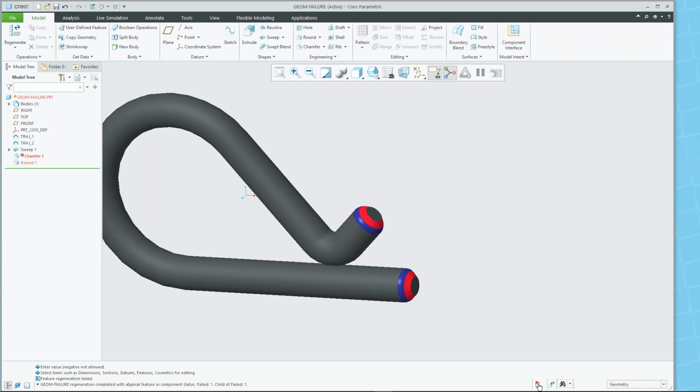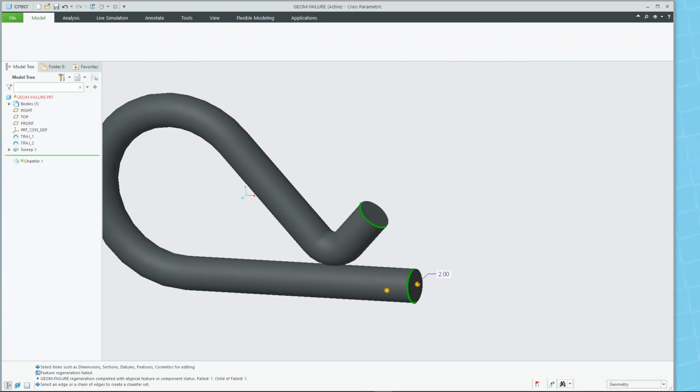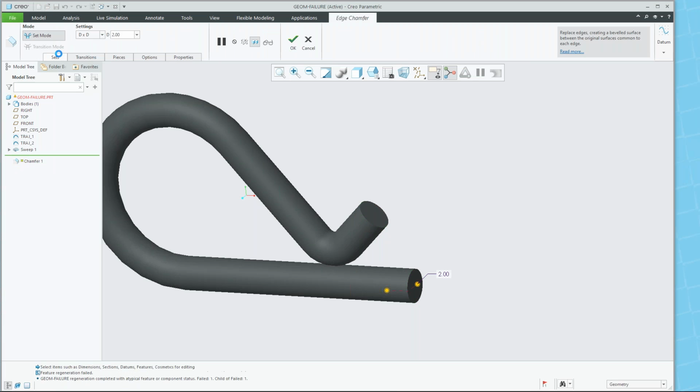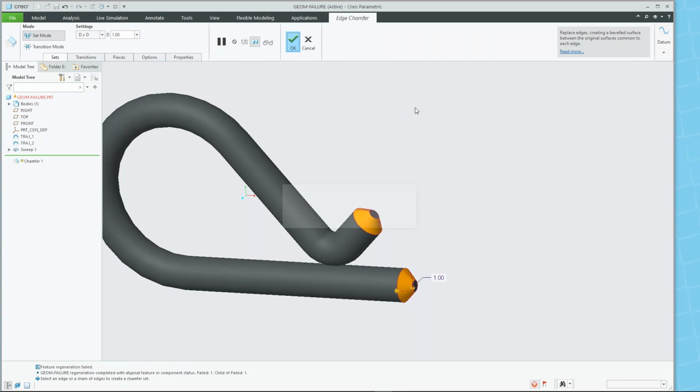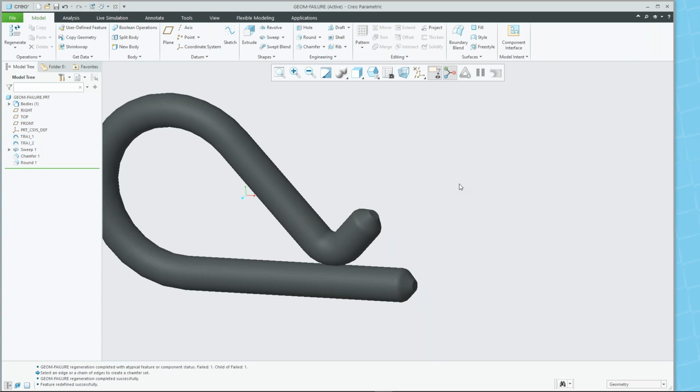So once again, we can go into our notification center, or we can go directly into the feature, edit definition on that. And once again, we can see that it has failed. The value is not valid. Change the value. It can go through an update, and then that geometry is up to date. So there are a lot of tools that are available inside of here.